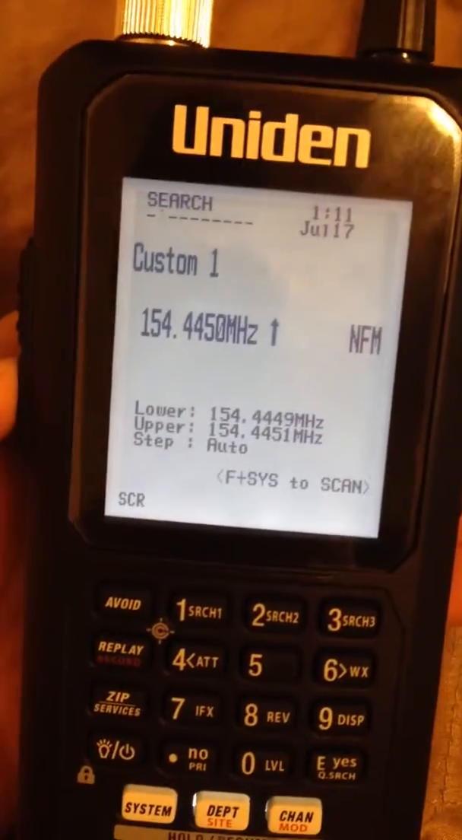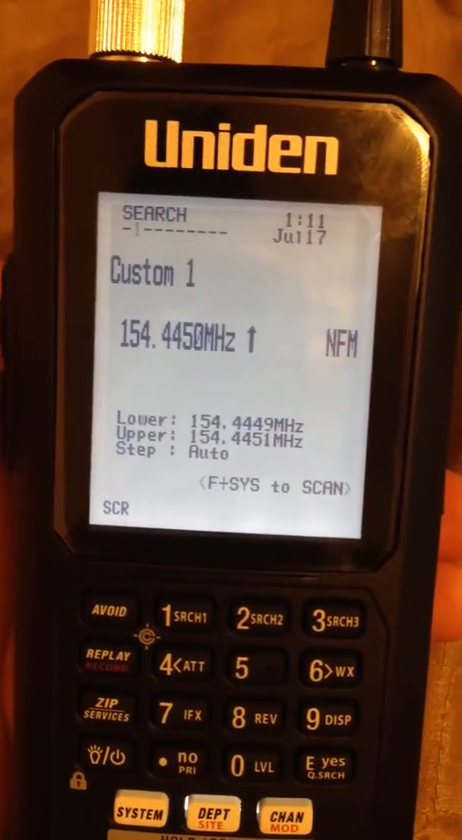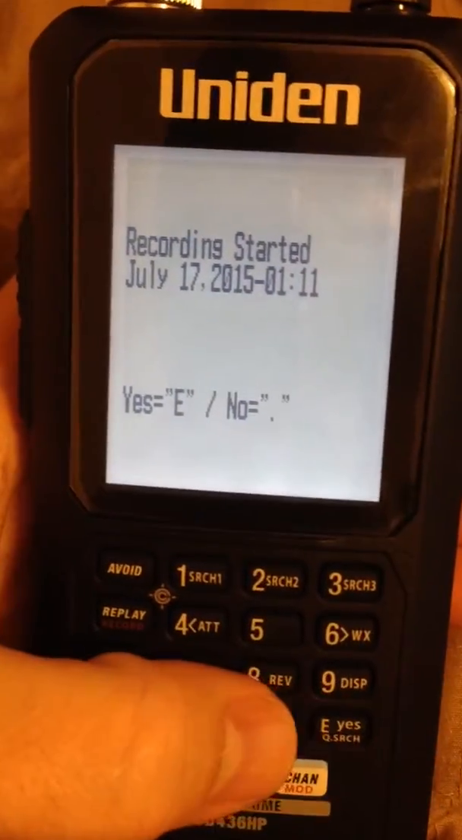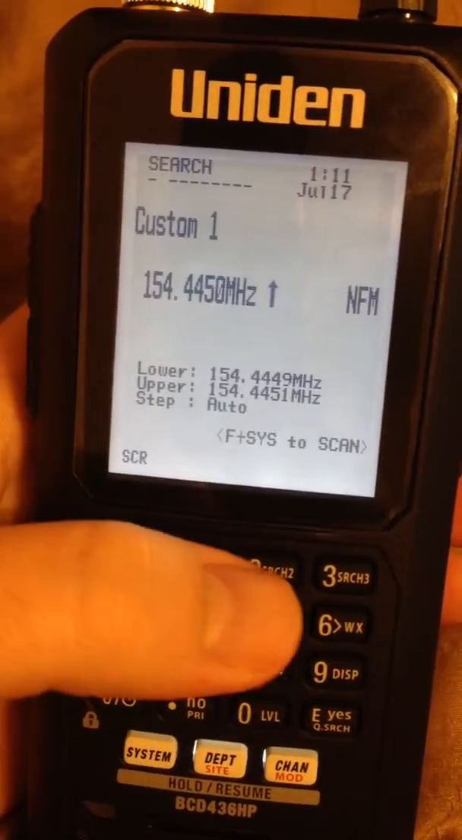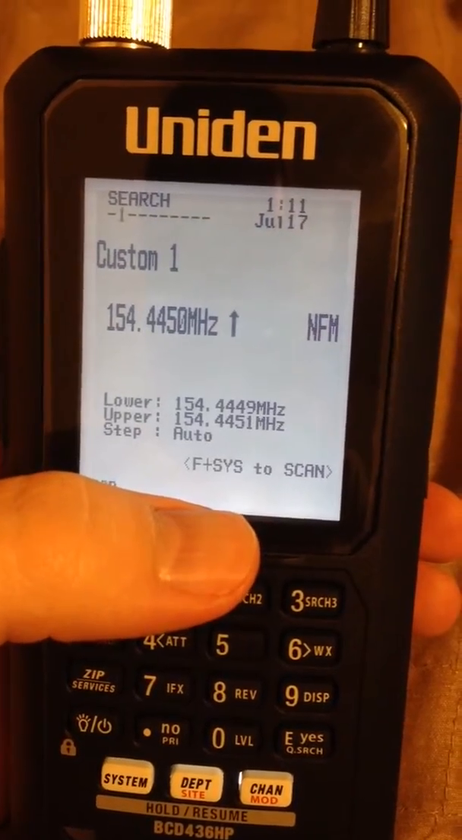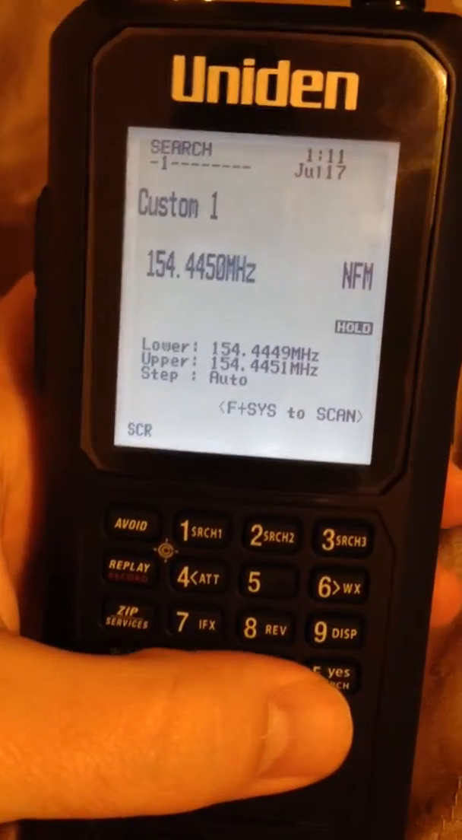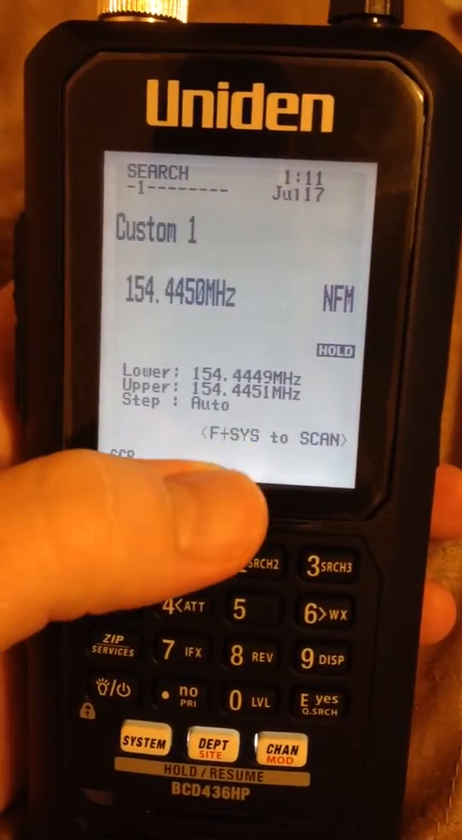The purpose of this video is to show a problem with the custom search setting on the Uniden 436 scanner. I have it set up to just hit one channel for a local fire channel. I'm going to turn on recording. The backlight is already set to turn on with the squelch. I'm going to hold on this one channel.